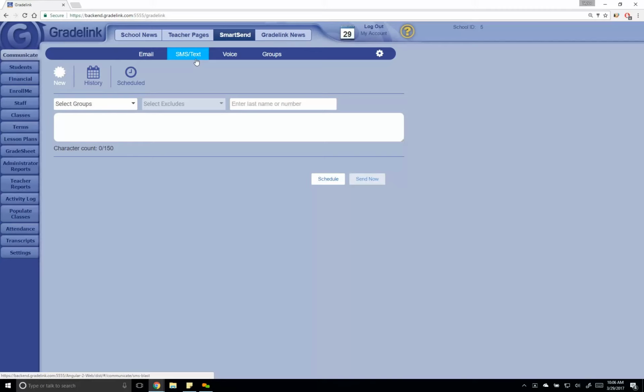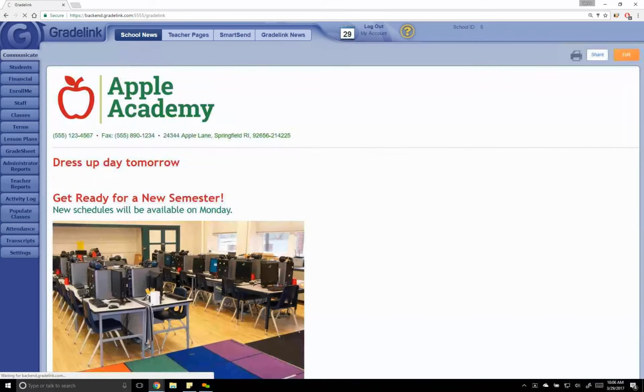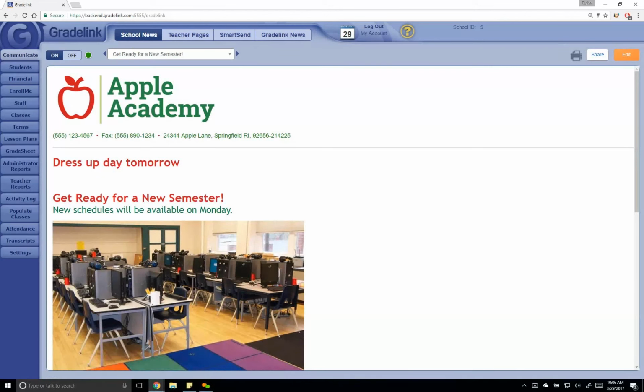Now, these are more direct methods of communication, like I said. We also have indirect methods of communication, such as school news and teacher pages. Now, these are two halves of the same coin here, and these are basically newsletters or mini websites within Gradelink. Okay, we could put pictures on here, we can post videos, we can link to other websites, we can even have downloadable attachments on here. And it doesn't have to be a single page. You can make multiple different posts that can be accessible at any given time, actually.